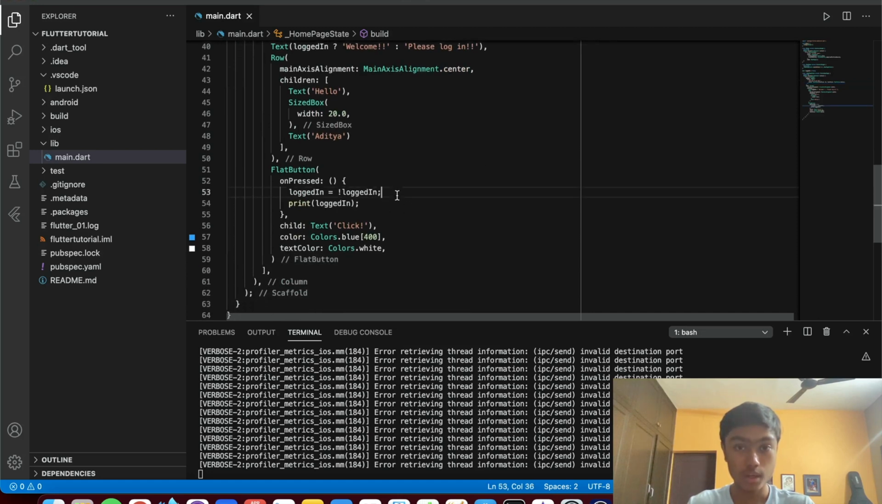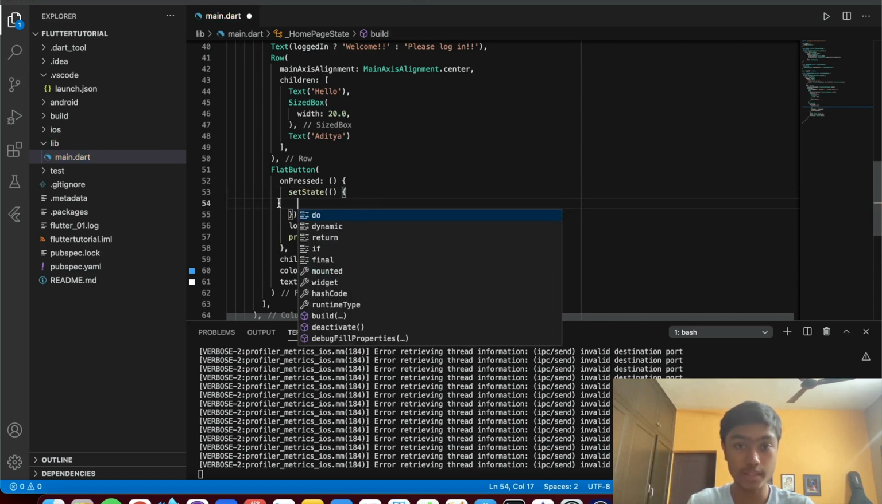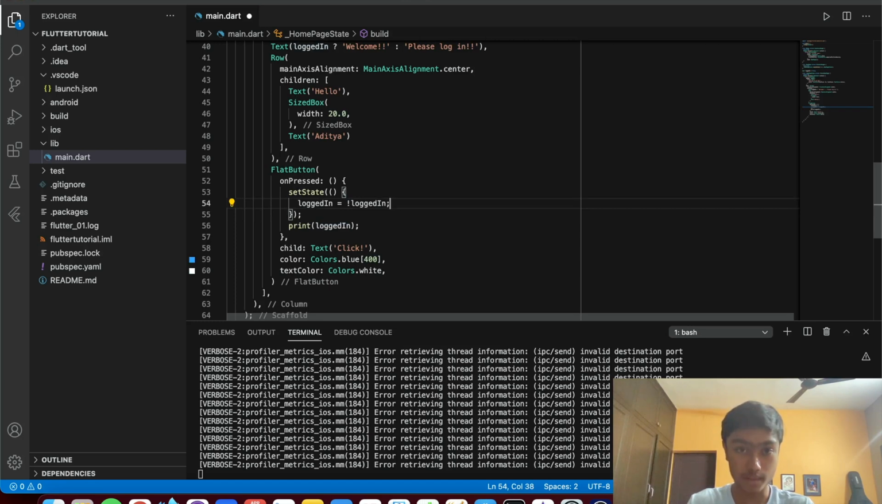So here, when we update our variable, we have to do this inside something called set state. So we call set state like this. It takes another function, and we need to update our variable inside of this. Only then are we going to be able to update the state. So what happens is we update the variable, and then Flutter re-updates the UI, it rebuilds the widgets and rebuilds the UI.